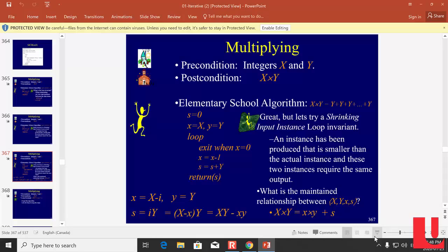And how do we get the postcondition? Well, if our measure of progress is x getting smaller, then when x is 0, we have our answer, right? So now I hope that you can at least trust that this is a reasonable loop invariant, right? Everybody kind of buy that?